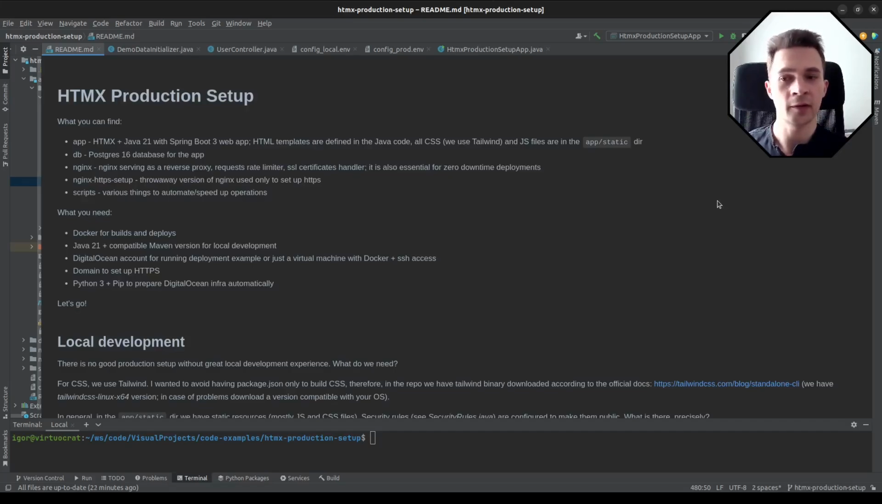We'll have Postgres as our database, and Nginx. It will serve us as a reverse proxy and rate limiter. Also, it will handle our SSL certificates because we'll have HTTPS, and interestingly we'll have zero downtime deployments, so it's also necessary for that. As to why, we'll see in a while.